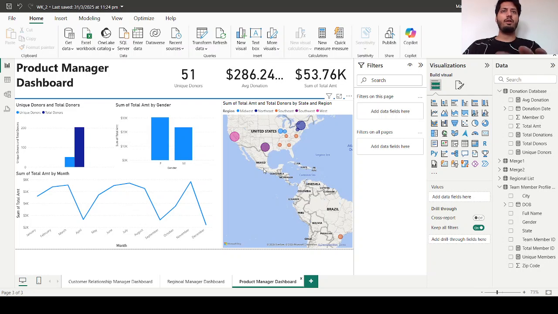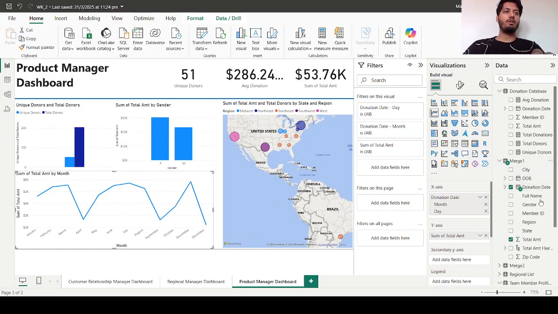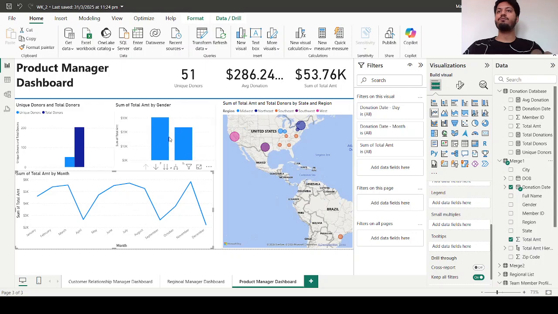So this is very well done. Let me show you this again. How is this done? I've taken it through this table, with donation date and the total amount. Through the y-axis I just selected month and day here. Mostly month is what I needed, so I went with that.